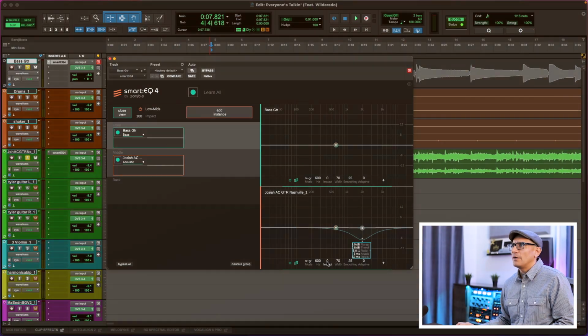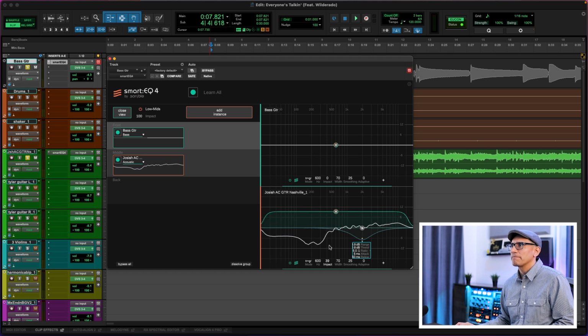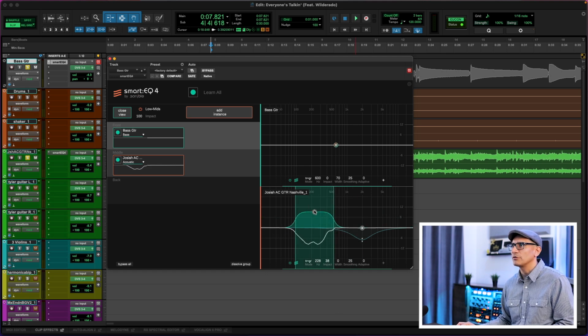Cool. All right, so let's go ahead and increase the impact and reduce the width, because I really only want to focus around this area right here. And if I boost this up to where you see the white line, that's basically an EQ boost, or the white line down, that's an EQ cut. You're going to notice it right away. It's super obvious. Watch.